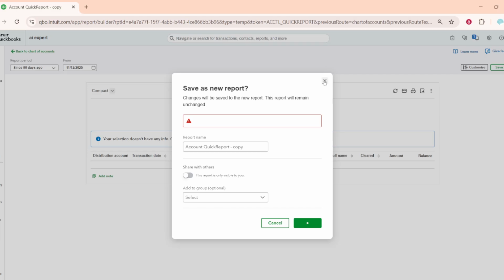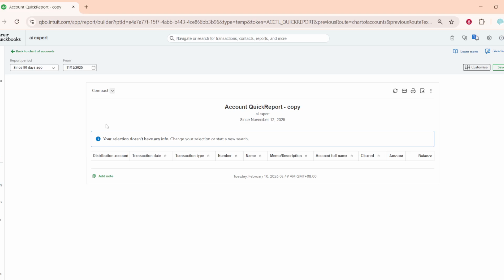If you're unsure about a category, temporarily post to Ask My Accountant and leave a clear note so it's easy to revisit. Avoid changing amounts unless you know why they're incorrect. And when in doubt, check with your accountant.